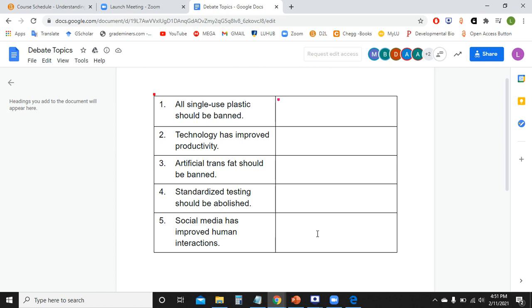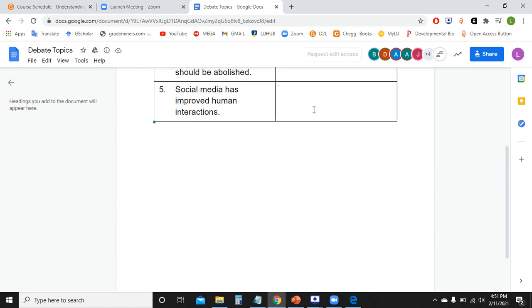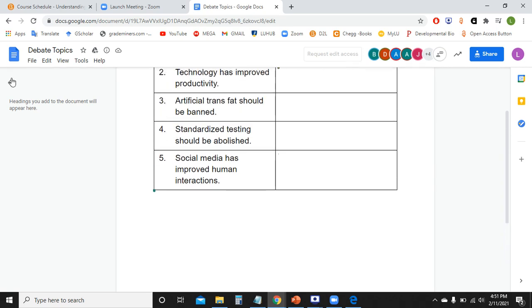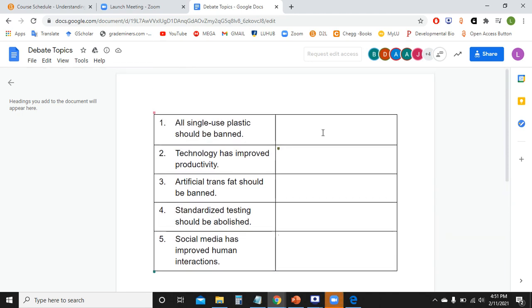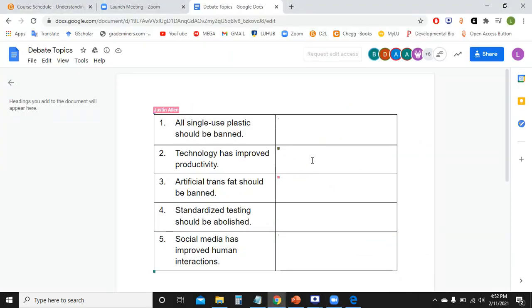So take a few minutes. These are the 5 options. If you have other suggestions, I'm open to that as well. But I tried to pick things that are vague enough that you can find common enough topics that you can find the research for it, but not too specific that it's too narrow, if that makes any sense. So I found all single-use plastic should be banned. I know that that's recent enough that you should be able to find information on that topic.